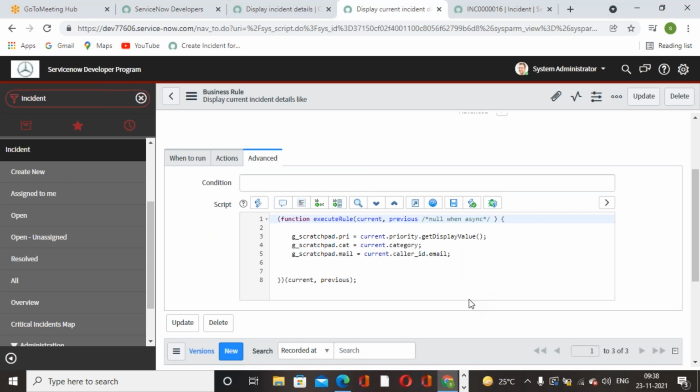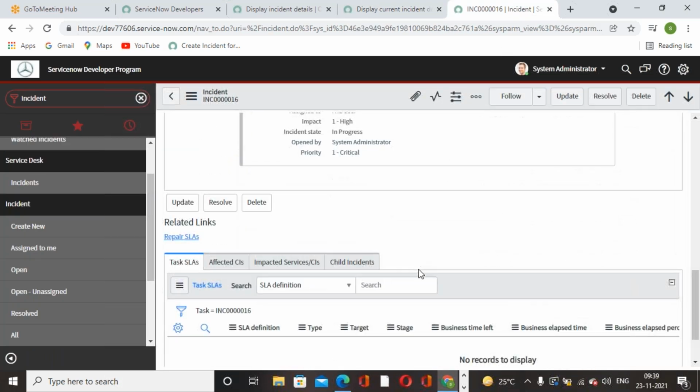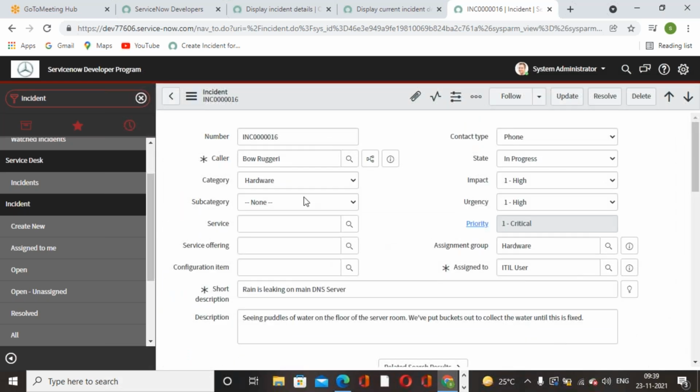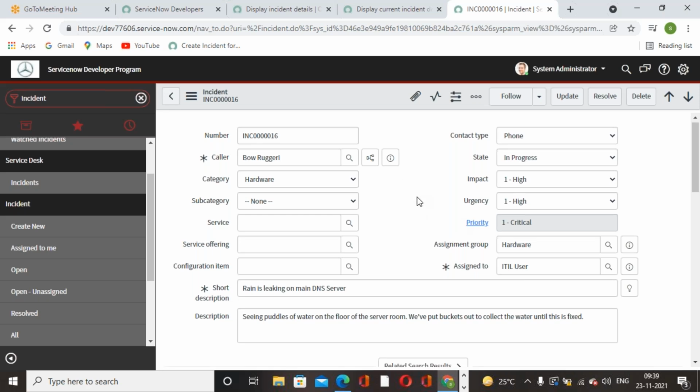But the mail address is not there, right? Yeah. Okay, got it. So as per the business requirement, you can take any field which we do not have on the form. Some details are not available on the form. So when you want to get those details from the database, at that moment we can configure the display business rule. You can use the g_scratchpad variable. That's a very important variable in a display business rule.